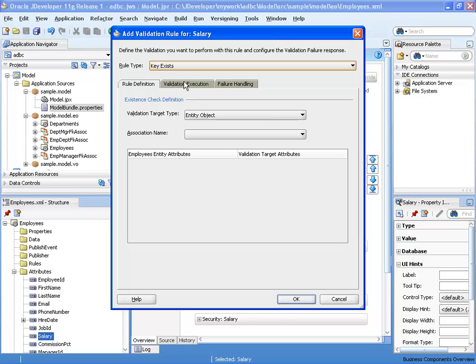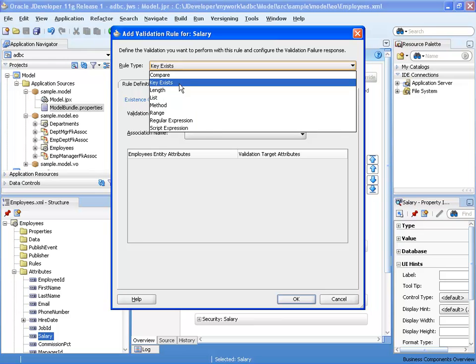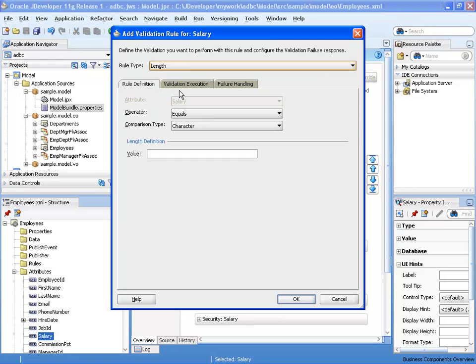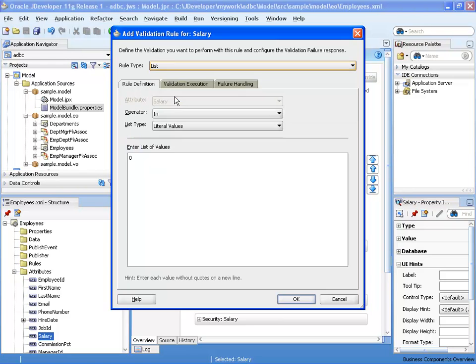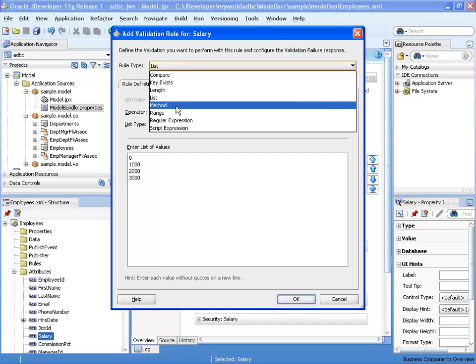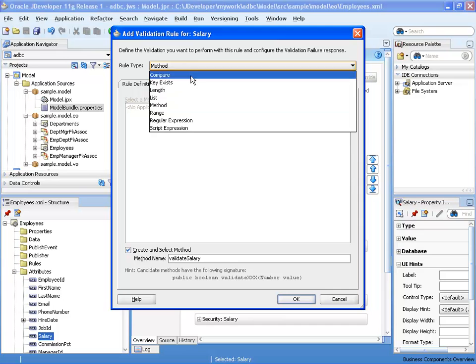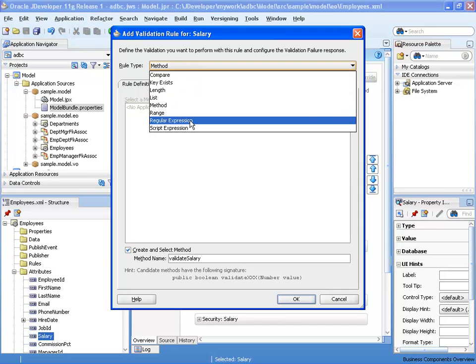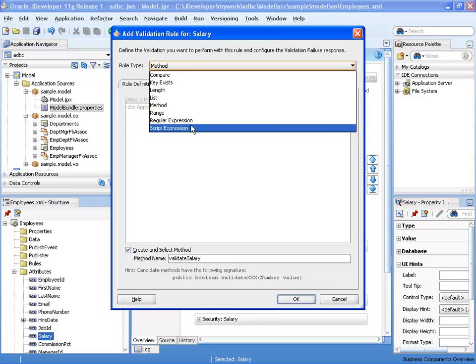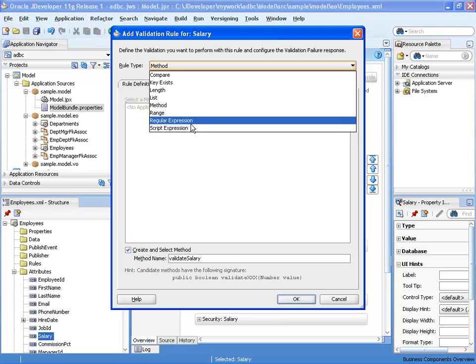A key exists checks that the value that we're providing exists in another place. A length validator checks for the length of a field. A list validator allows us to offer a list of values that are allowed for this salary field, like that. Again, this can also come as a result of a query. Method validators allow us to write a Java method to validate the value. Regular expression allows us to use regular expressions for validation, and script expression allows us to use Groovy for validation.